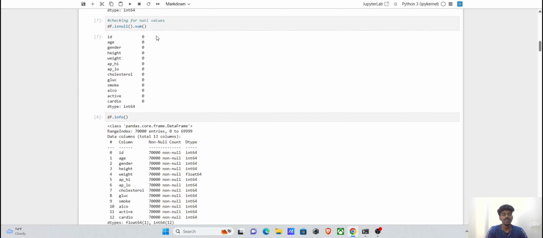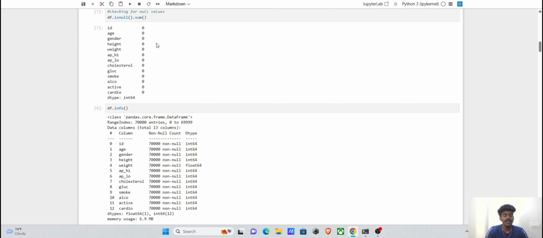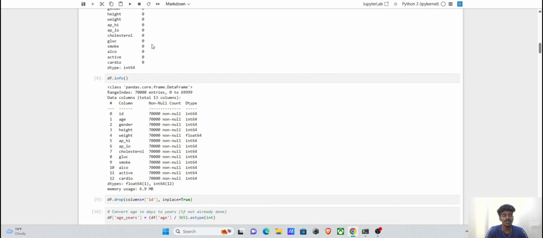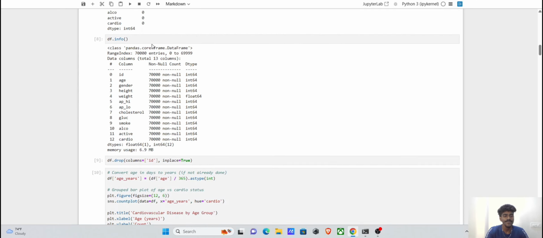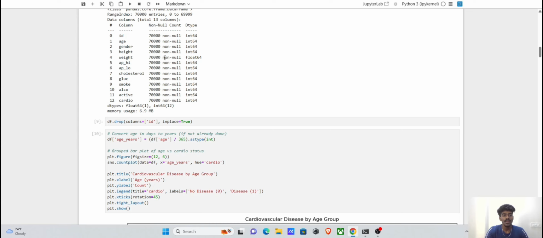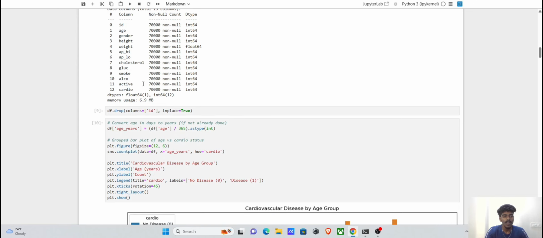Next, we are going to check whether any data values are null or not. Thankfully, here no null values appear. If null values appear, we would look at that and remove those null values. And next we are checking the info, the data type of everything here, and it will give how many are integer data types and how many are float values.